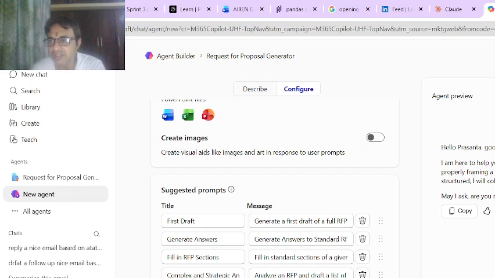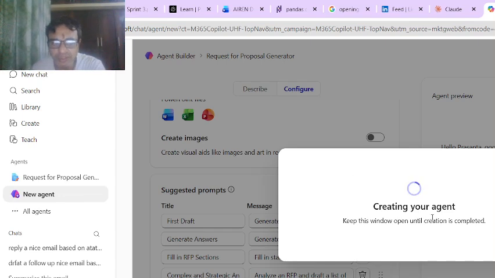So I can create this agent. Let's see, let's create it. See, it is getting created.